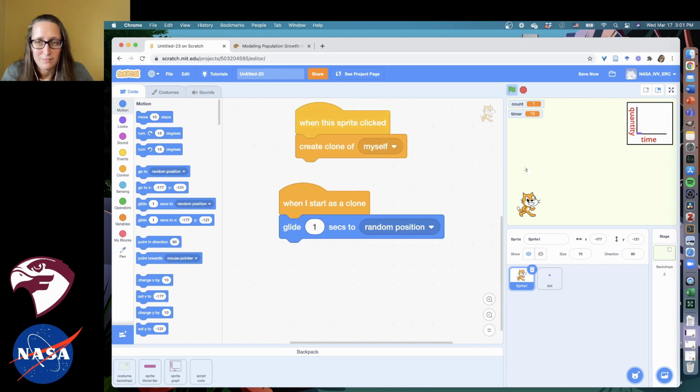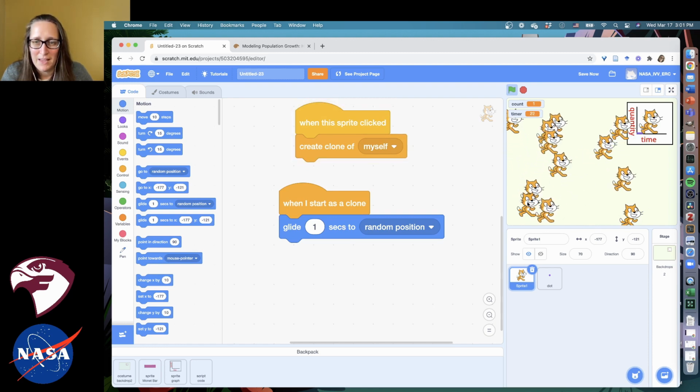Now, let's see what happens. Yay, there we go. Every time I'm clicking, the cat's going someplace else. Now you'll notice one of my cat clones ended up exactly on top of my graph, and that is not what I want. I want to be able to see my graph. So I need something to tell the cat clones not to cover up the graph.